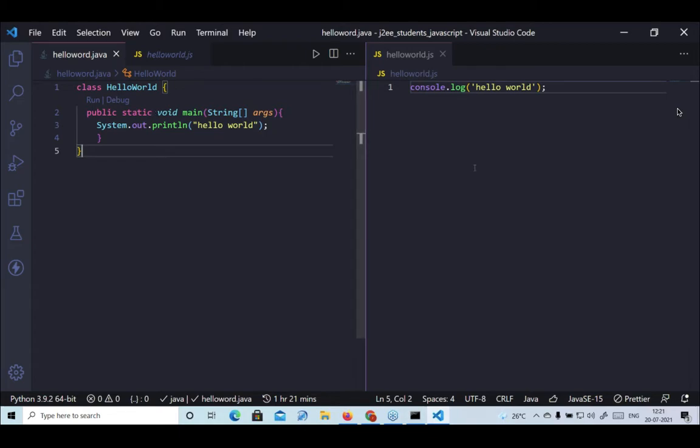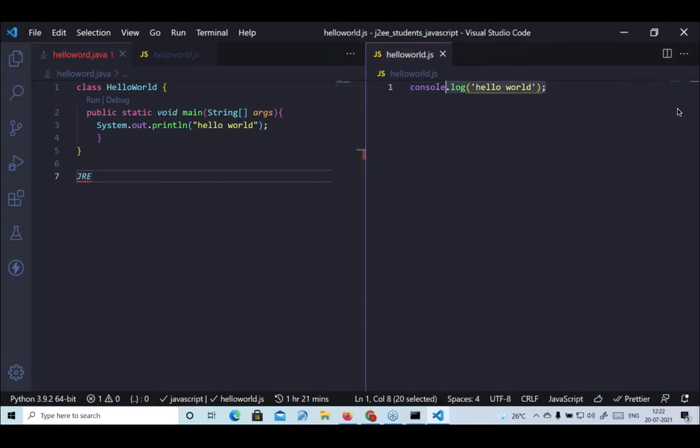To execute this one, definitely we need the JRE, the Java Runtime Environment. First, we need to convert this into bytecode and then into machine code. Now here, how to run this JavaScript? Already you know that. Already you completed 10 days. Tell me.